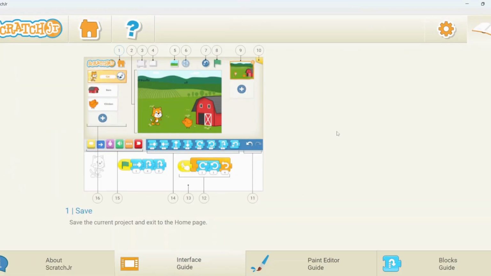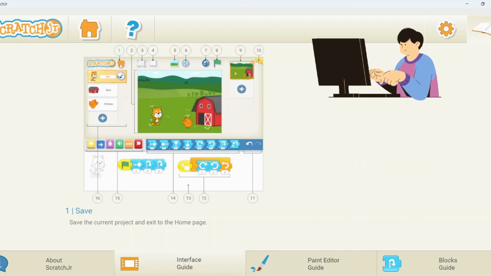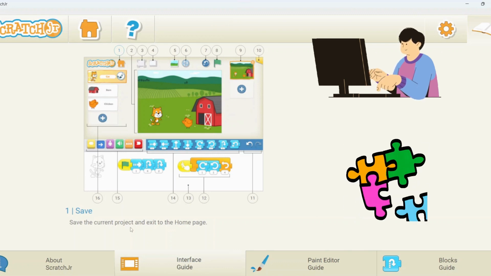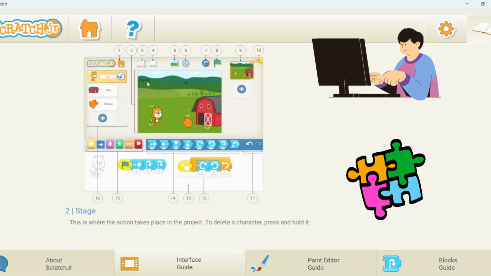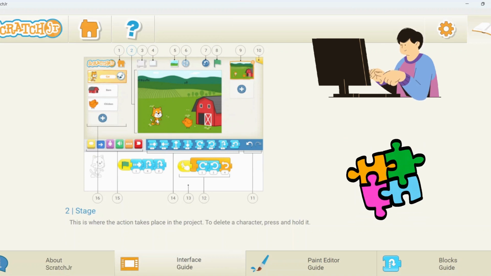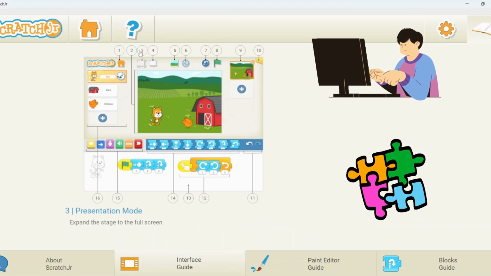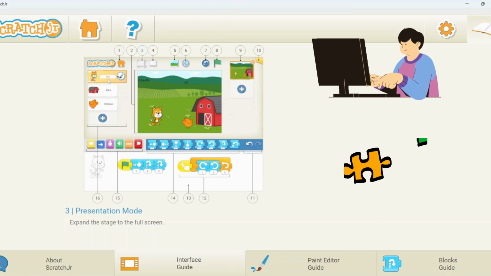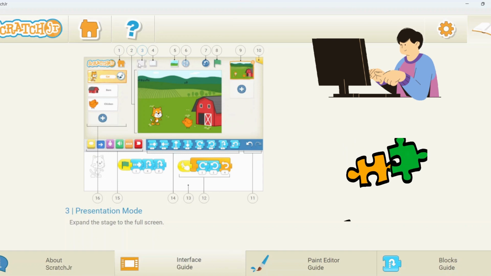So this is a quick interface guide. So this is the save button. So if we click on the home, we will save the current project and exit to the home page. The second is the stage part. So this is the actual stage where the action takes place for the project. To delete a particular character, we have to just press and hold it. And if we want to open it in a presentation mode, we have to click on this icon.